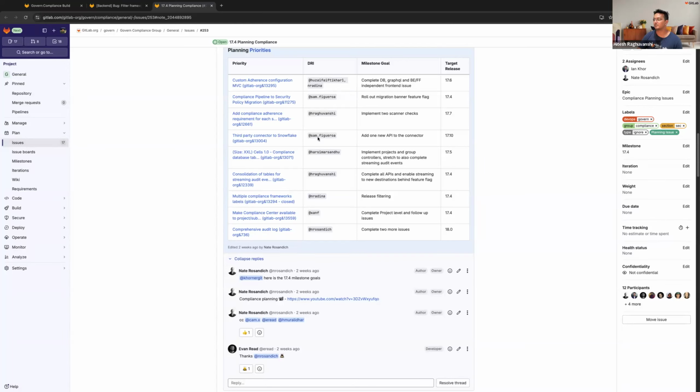Next one is also on SAM, third party connected to Snowflake. Any updates? Next one is on Hersimar for Cells 1.0 compliance database tables. Any updates? Next one is on me, consolidation of tables for streaming audit events.